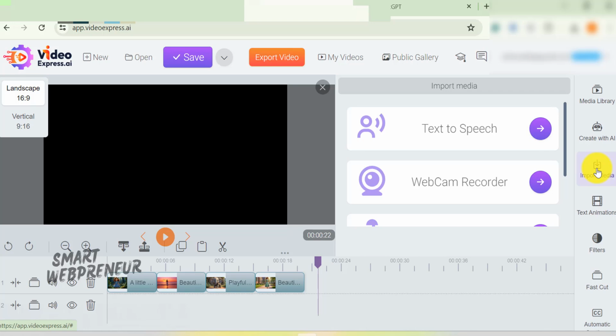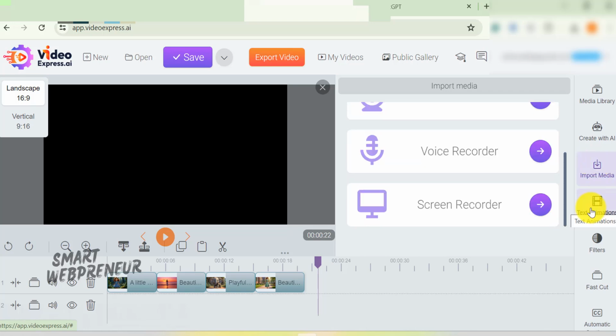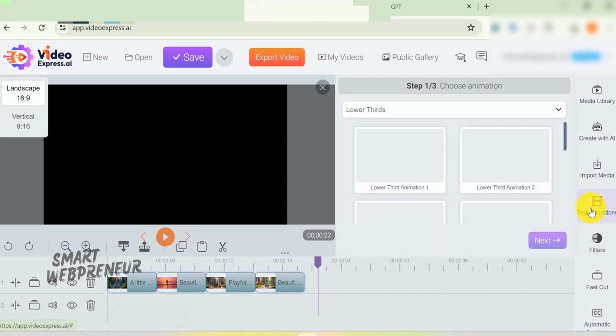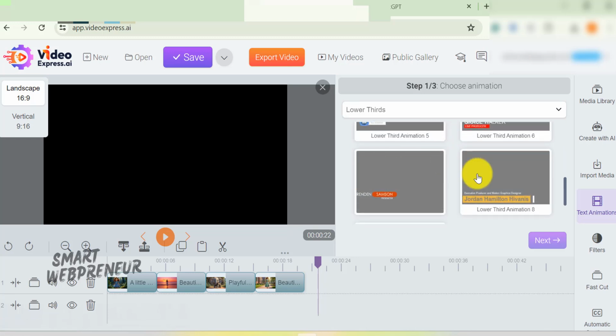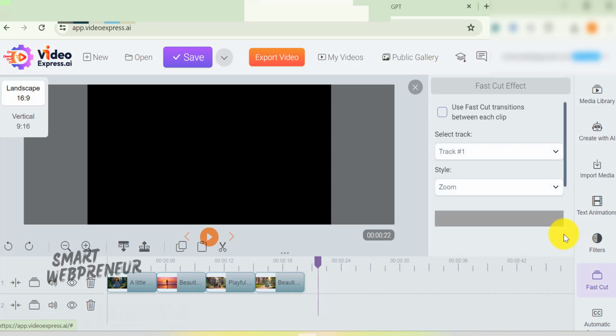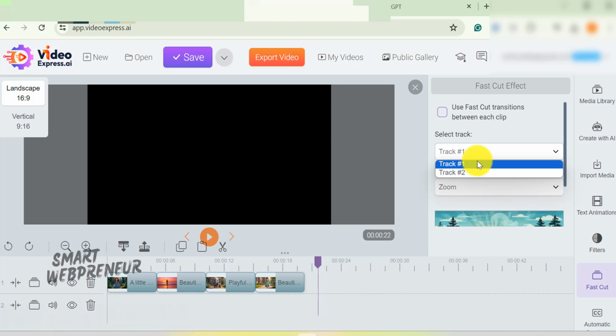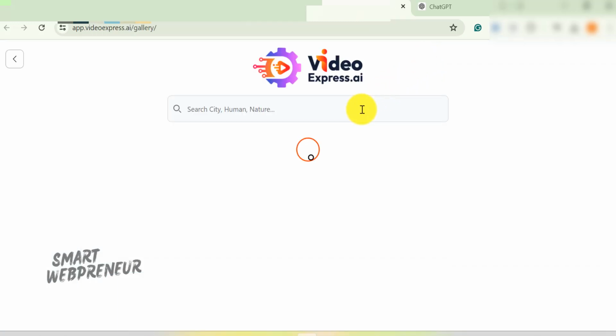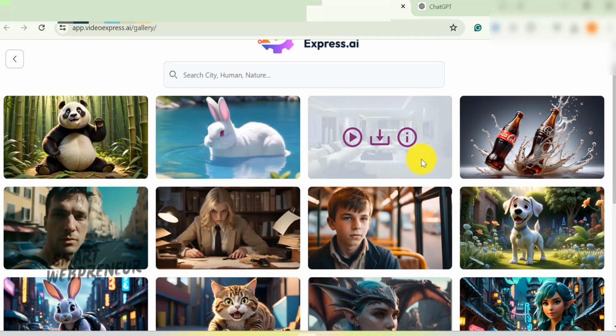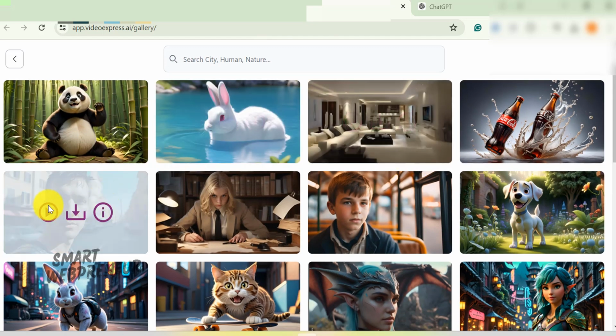Then there are other sections such as import media, text animations, filters, fast cut, and automatic captions. Fast cut is a feature that applies your chosen transitions automatically in between the slides. Then there is the extensive public gallery, where you can check out all the creations from other users and get ideas from them.